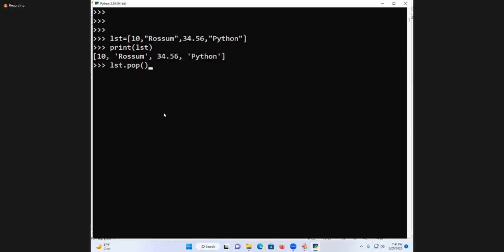LST dot pop off. Those who studied BTech CSC, the stack concept is there. Stacks, queues. Your teacher used to say pop, LIFO, FIFO, something like that. When you say pop, it is removing what? Last element. What is the last element? Python will remove it. I did not pass any index. What does that pop off say?